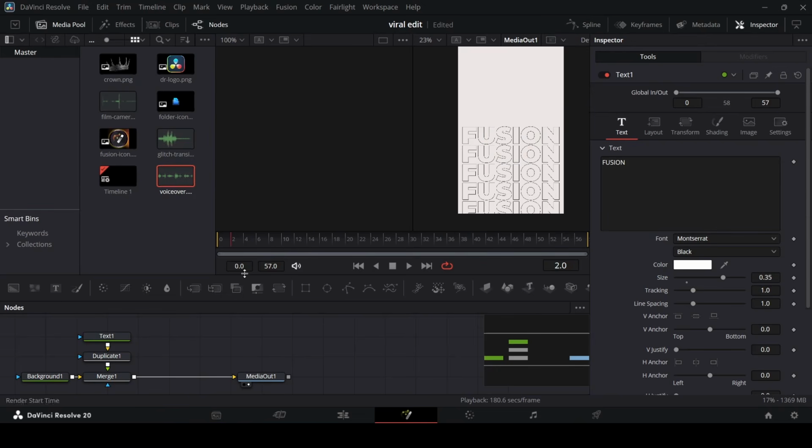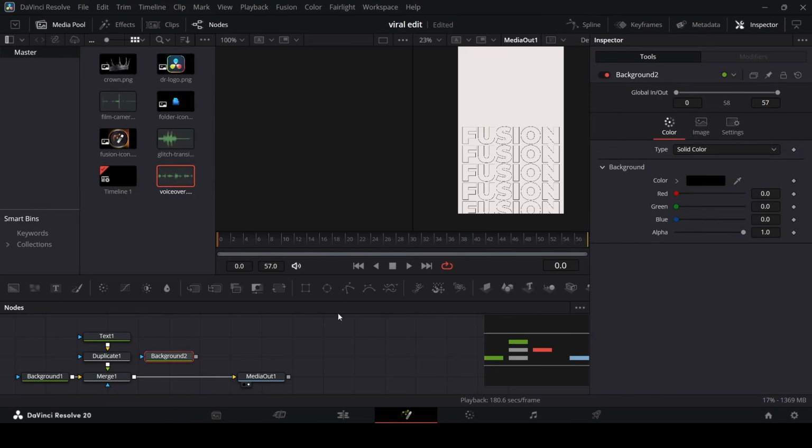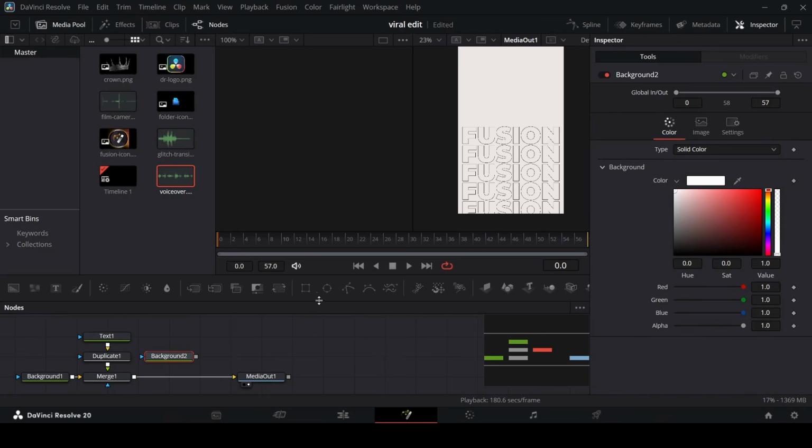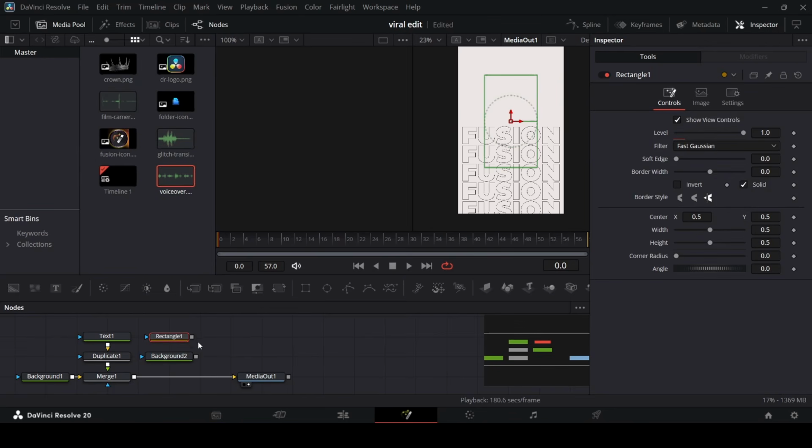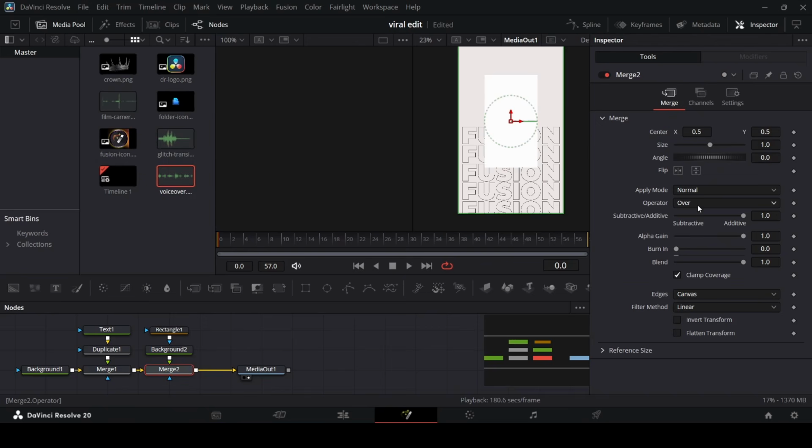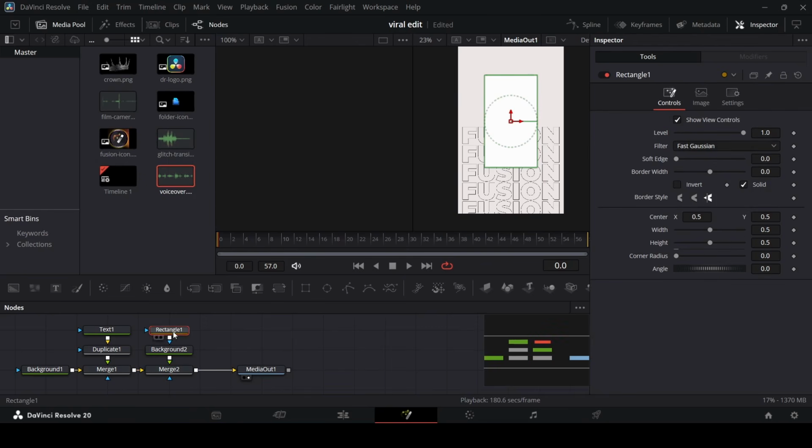This looks good. Now drag in another background, change the color to white. And let's also drag in this rectangle, connect this with the background and background with the merge one. Now over here in the rectangle, let's go ahead and increase the width and decrease the height a little bit. So you can go with 0.7 at the width and 0.3 at the height. And also in the corner radius, I'm going to change this to 0.2.